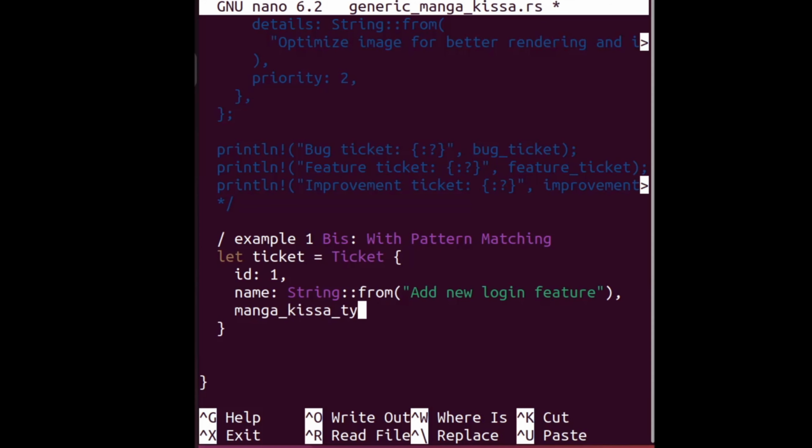Ticket type will be of type of the Enum, ticket type. And we're going to use feature. So here you can see the answer because we're passing in feature requests. So when we're going to do the pattern matching, that's what we want to see printed.